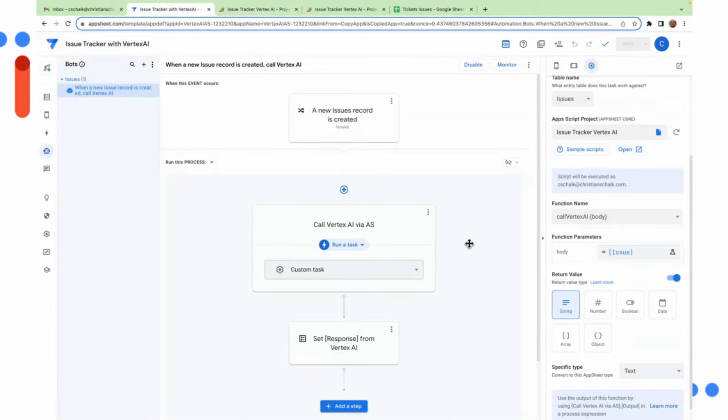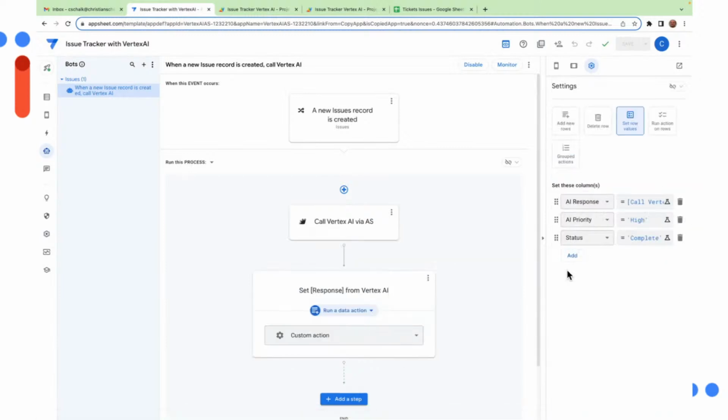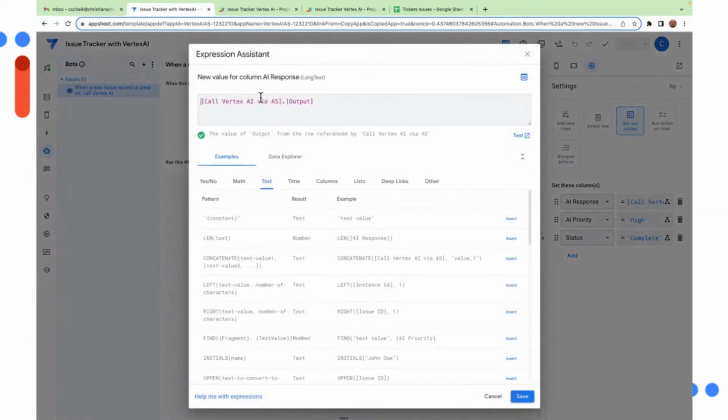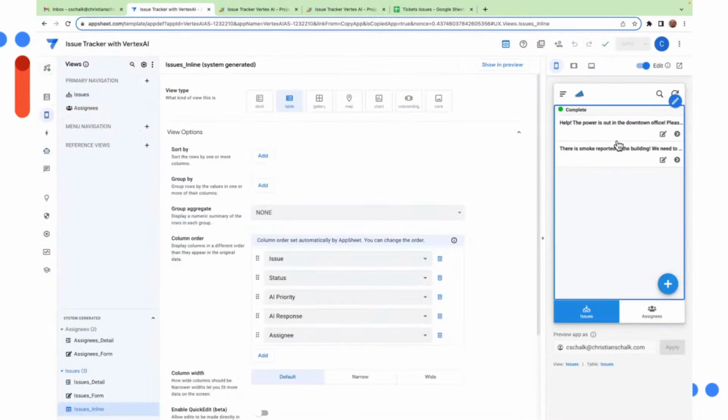And so that's where we get over here. I have my call Vertex AI, I have a response, and then I set the values here. This is where I take the output and send it into my form. All right, so let's see it running. What I'm going to do here is enter in a new issue.